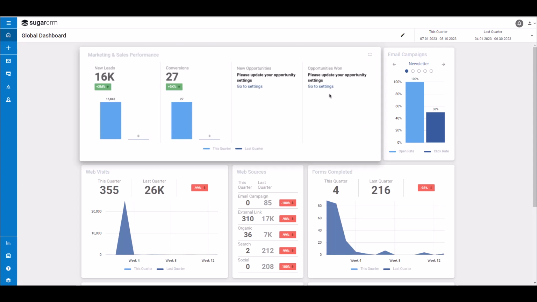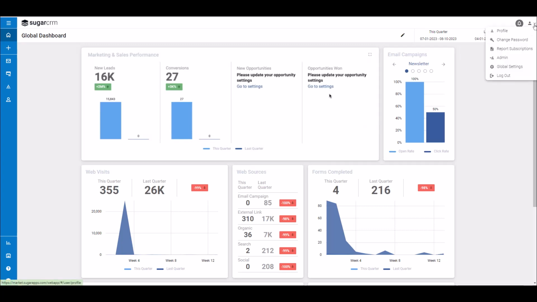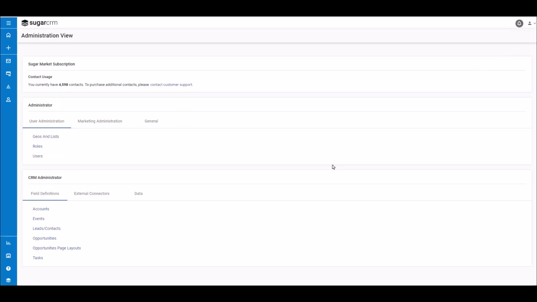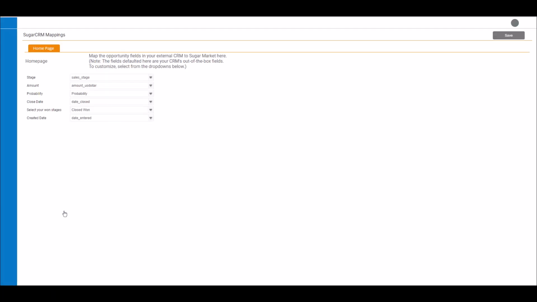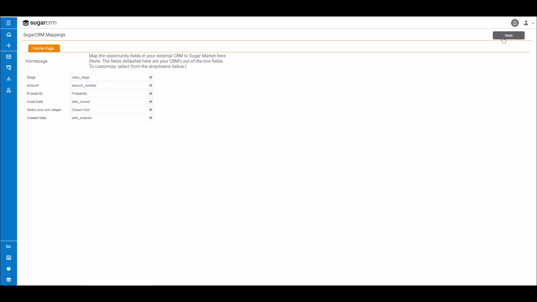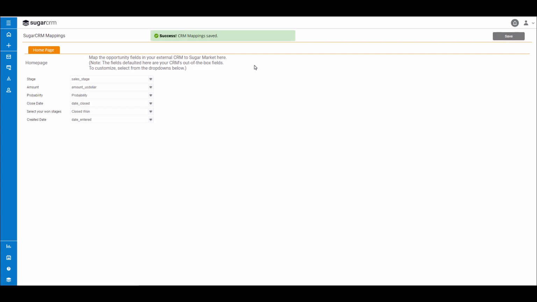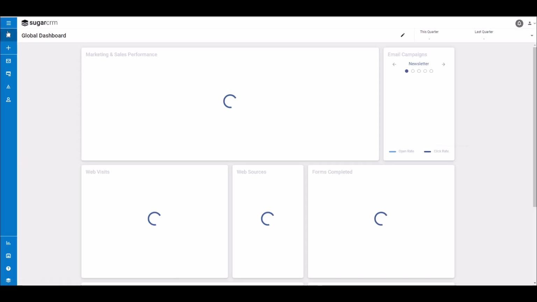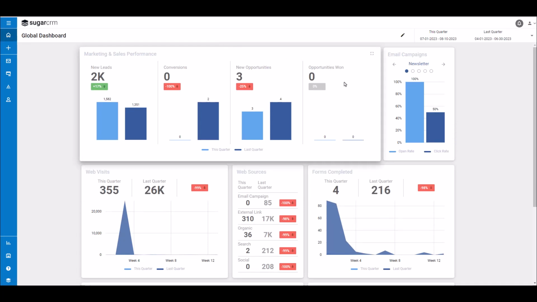Your dashlet may also display text encouraging you to finish setting up your opportunity preferences, shown in the example account I've pulled up. To configure these sections, you can simply click Go to Settings on either section here. You will need to review the field mappings for opportunities. The selections are set to your CRM's out-of-the-box fields by default, so you may need to adjust them depending on the configuration in your CRM. Once configured, you can click the Save button in the top right corner. Then you can return to the global dashboard by clicking on the Home icon in the top left corner. Once on the global dashboard, you should now see data populated for the opportunity sections.